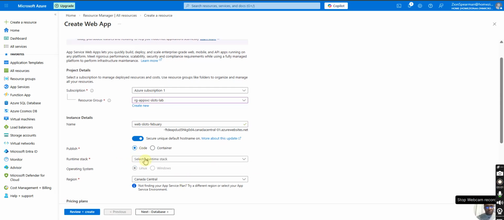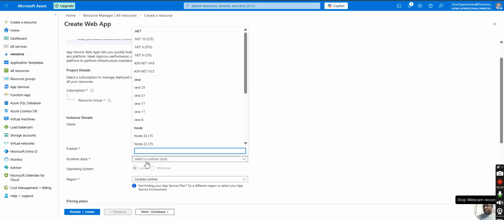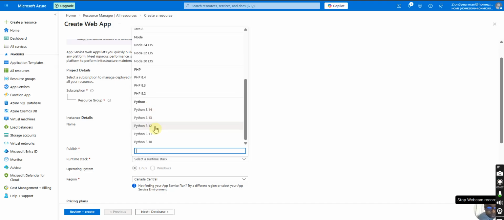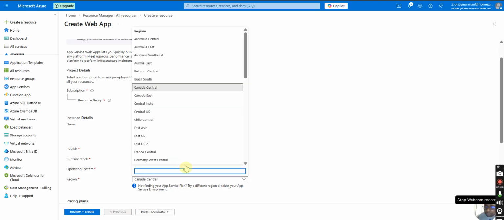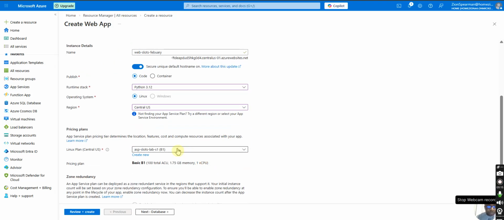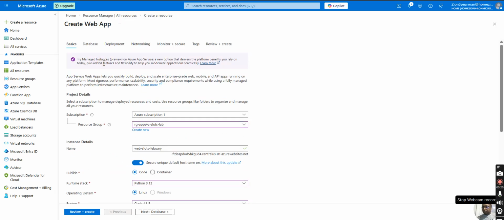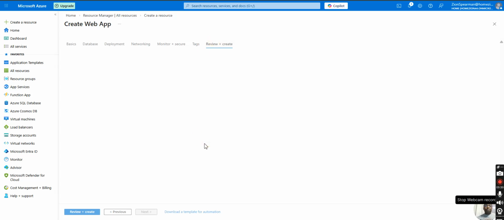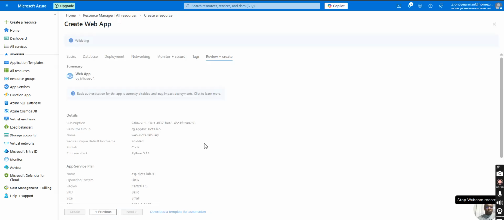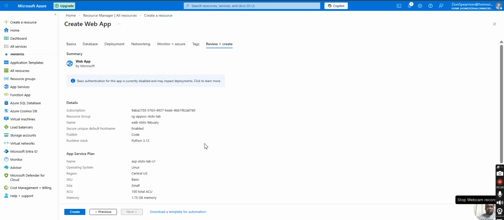Alrighty. So for the publish, we're going to put code. For runtime stack, we're going to pick Python 3.12. And then the region, we're going to stick to what we have been using, which is Central US. Then for the pricing plan, yep, we're going to stick with the one that we just created. Now we're going to go to review and create, leave everything as default, and now we're going to create it.